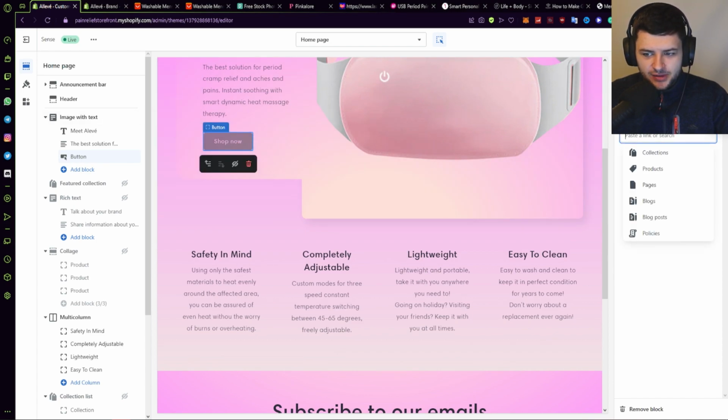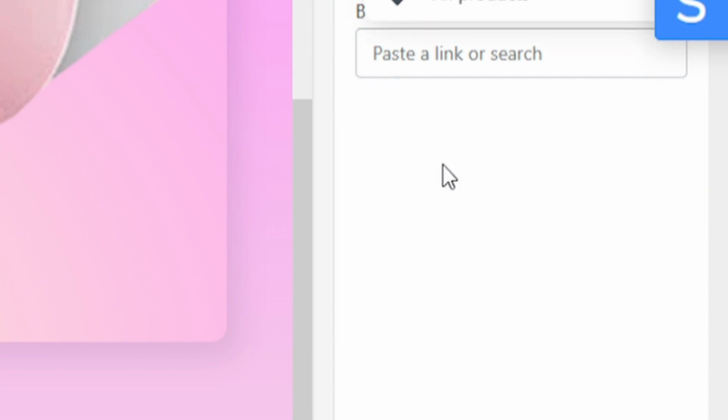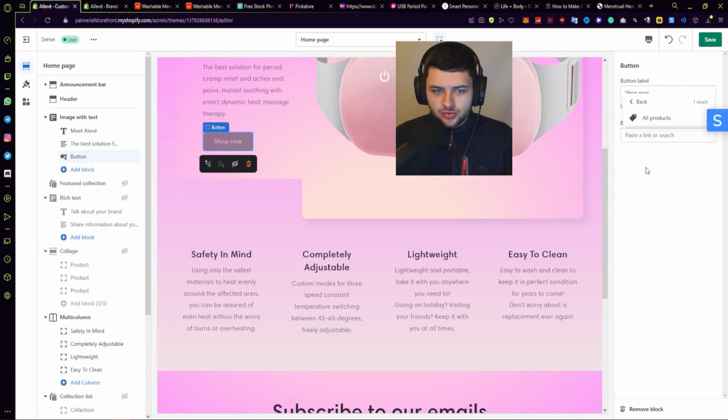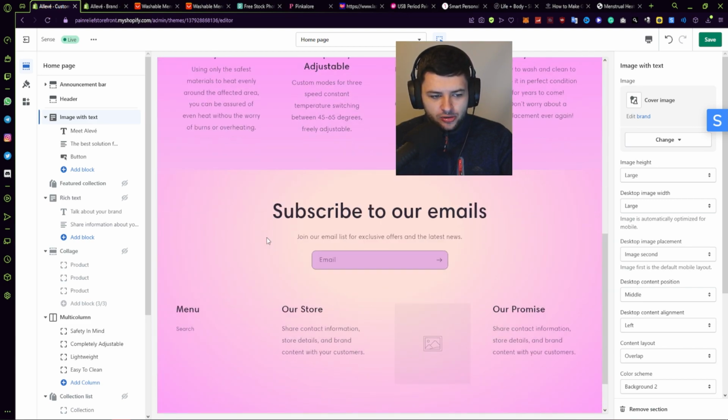We could change the link of this by clicking paste link or search, and you want to click the link of this to the products page. Later, when we've built out our actual product page for this product specifically, we can link it to the specific product page for that as well, so it can go directly to the store page. And we can also put an order button on the home page as well.